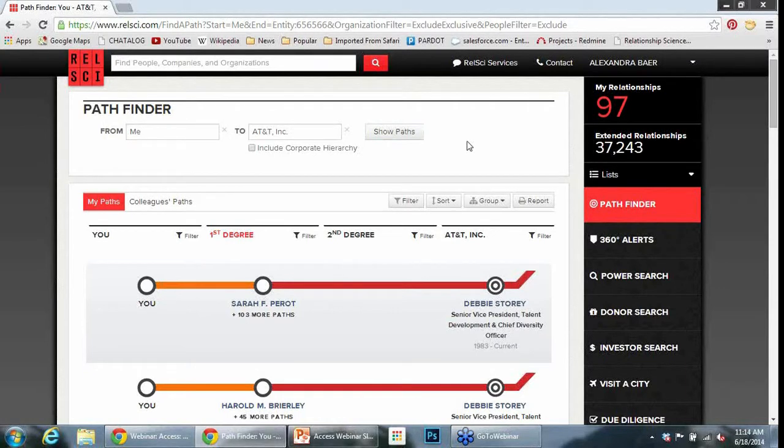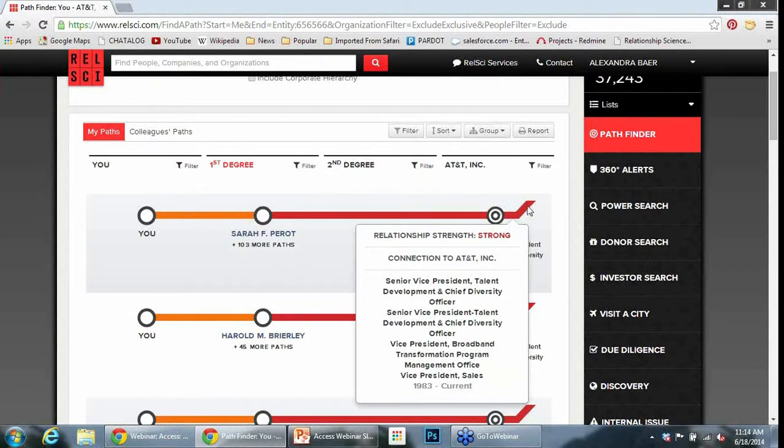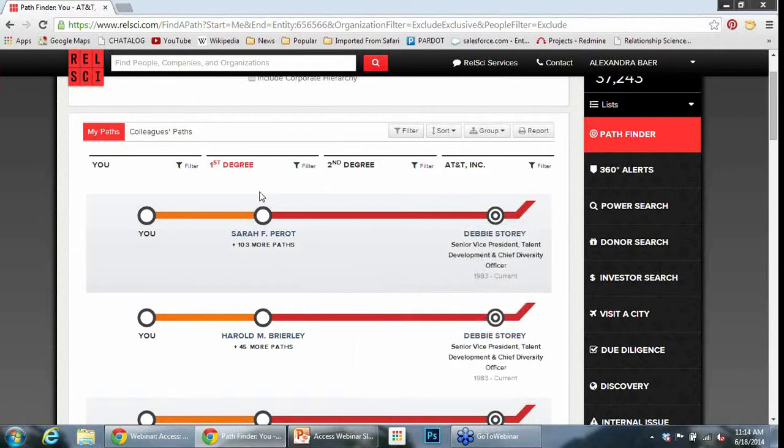AT&T. If you go to the AT&T profile within RelSci, you'll see the people that we have profiled that are at AT&T as well as the board members. And so these people on the side are basically people that we believe have some type of connection to AT&T. And so these results are showing that through me, how am I able to get to an individual at AT&T? And this little hook up on the side basically shows the person's strength and influence to the organization.